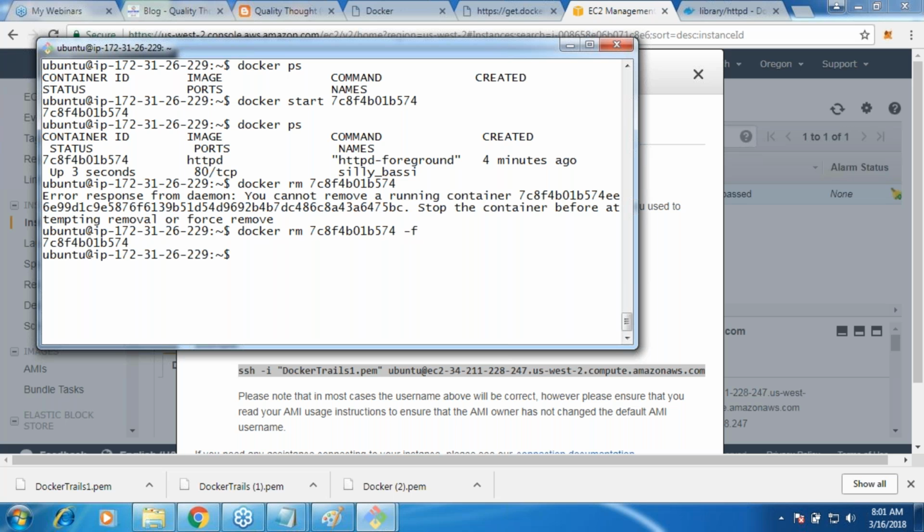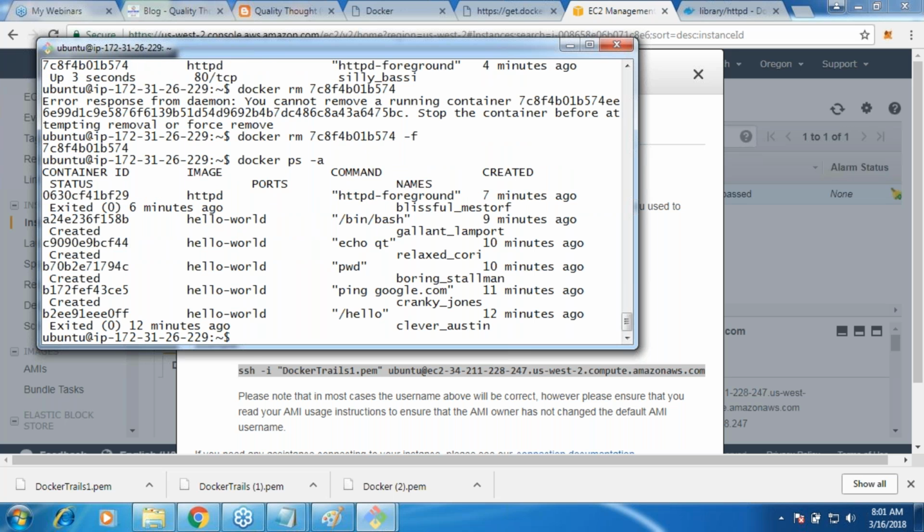So by force delete it. I know that it is a running container, but I still want to delete it. Okay. So now if I do docker ps -a, see how many executions we have. Every container on which we ran pwd, ps, everything has led to one container. Now I want to remove all of them.